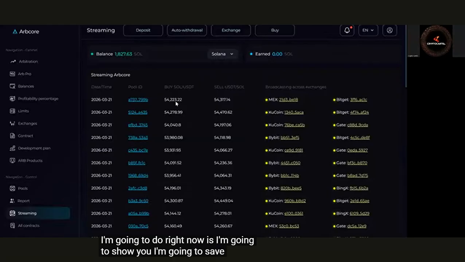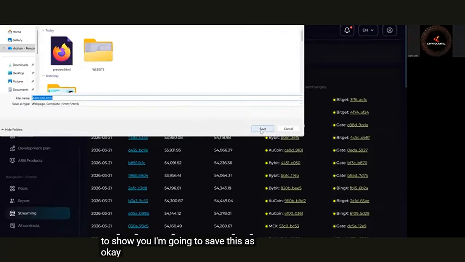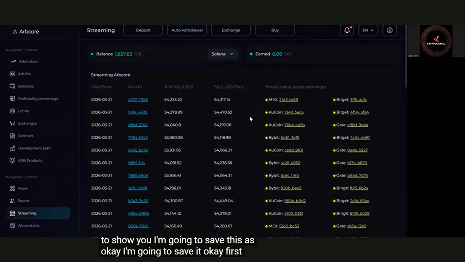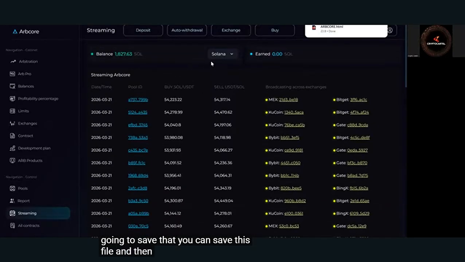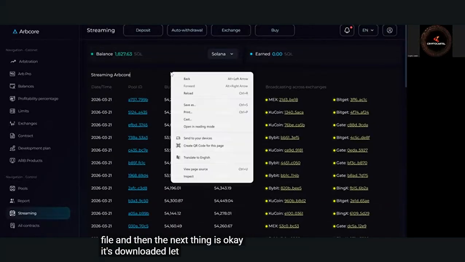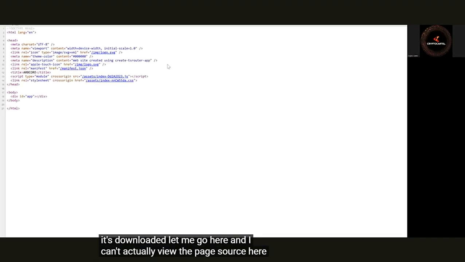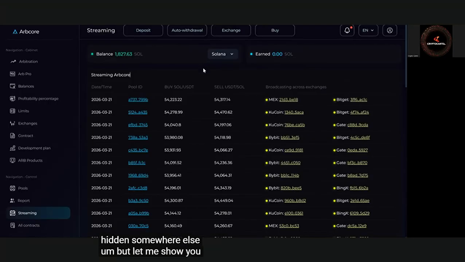So what I'm gonna do right now is show you. I'm gonna save this file, and then it's downloaded. Let me go here, and I can actually view the page source as well. Okay, so this doesn't show you the things because this is a page where the other assets are hidden somewhere else. But let me show you this.